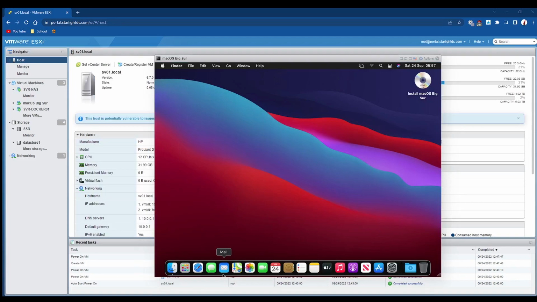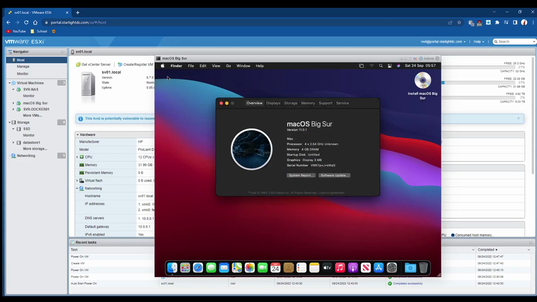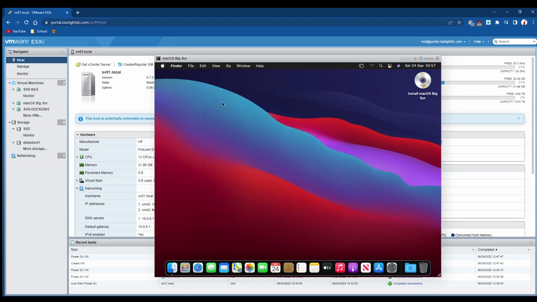And here we are on the desktop. So as you can see, we have full access. If we go to About This Mac, it'll just say Mac. Now, it's picked up the frequency of the CPU, that is correct, and the RAM. But you can see that the display says 3 megabytes. So it's not that great, but now we're going to install VMware Tools, which is supported by macOS.